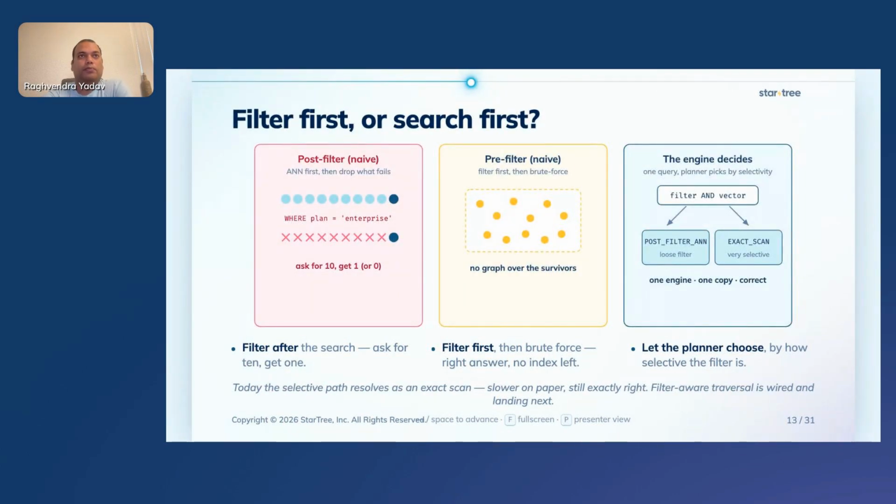So the question is, now you're combining analytics and vector search. So do you filter first or search first? If you filter after the search, you ask for 10 results, you might get one or none. If you filter first, then check every survivor by hand, you get the right answer, but you have thrown away the index. So the right way is to let the engine decide based on how selective a filter is. Loose filter, do the search, then filter. Very selective filter, just scan the few rows that are left, and one engine can handle both for you.